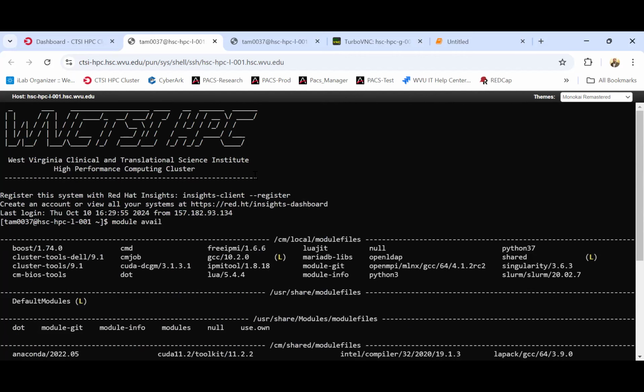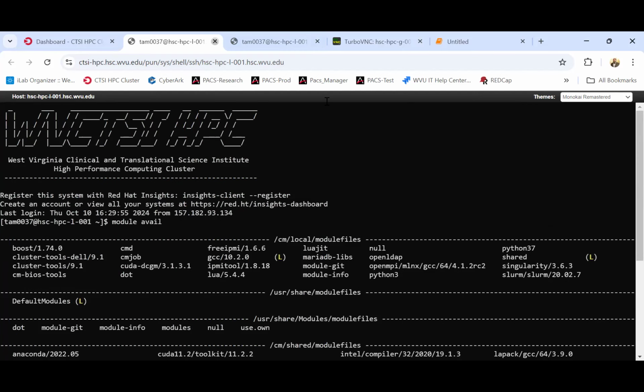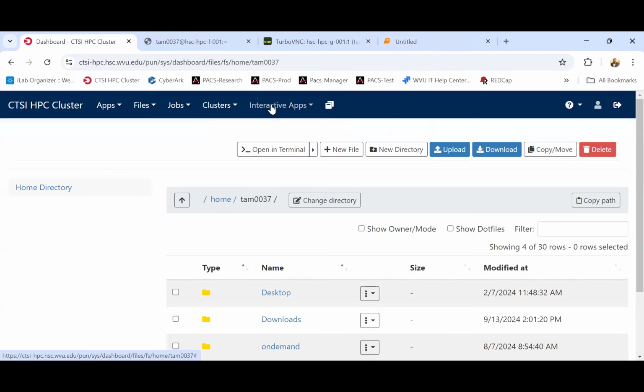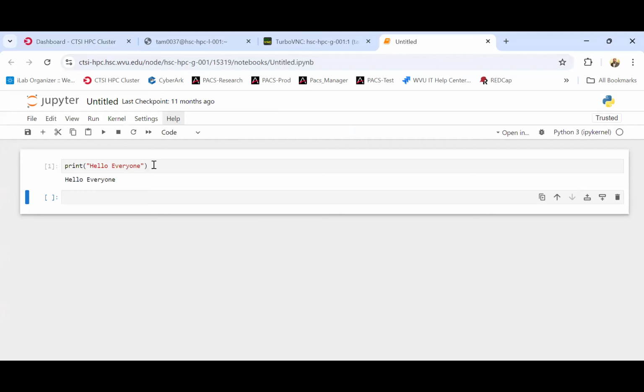Obviously, for some of us with less coding experience, this is a scary looking interface. And so that's where we get into what we call our interactive apps. And here are your three main choices: our Jupyter Notebook, our RStudio server, and our CTSI desktop. Like any cooking show, I've already pulled up these really quick. This is our standard Jupyter Notebook. And so we do something like print.